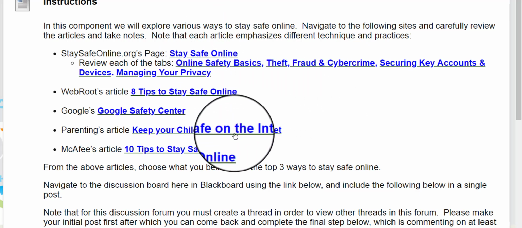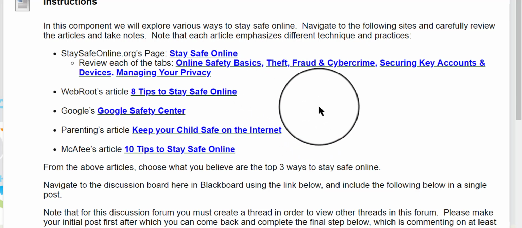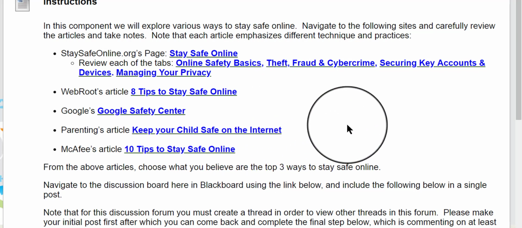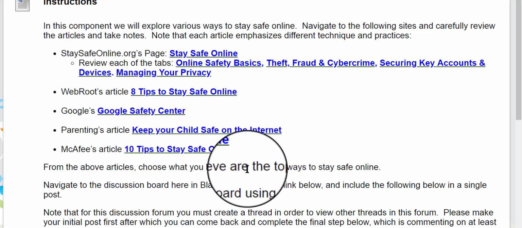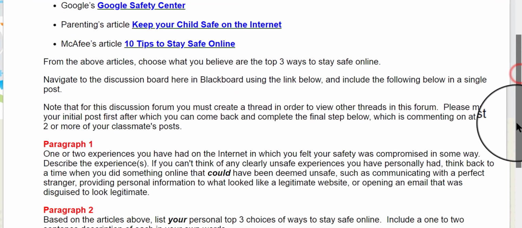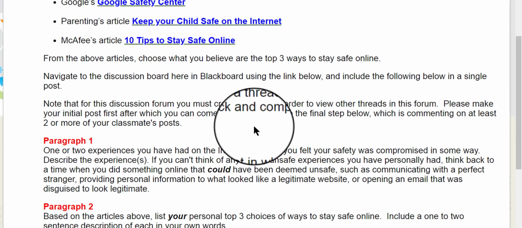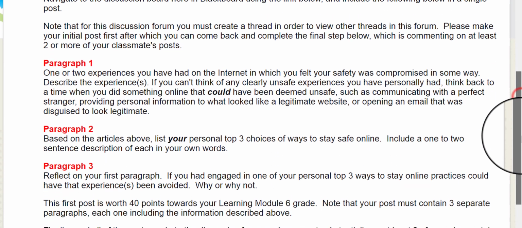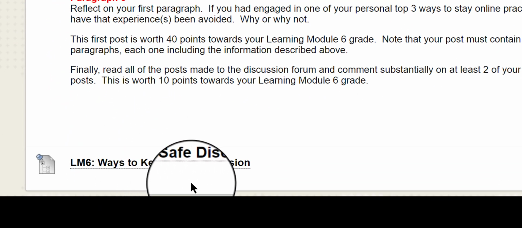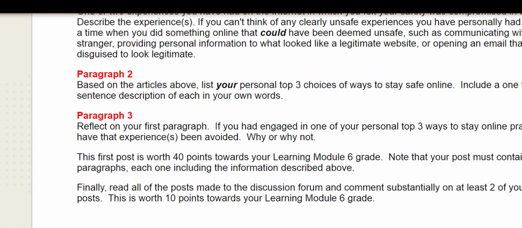So it's not just for kids, this is for anyone who uses the internet. Please go through, there are a lot of links here to web pages that offer lots of information about how to stay safe online. So read these articles and choose what you think personally are the best 3 ways to stay safe online. Pick 3 top ways to stay safe online. And then you're going to go to the discussion board here.